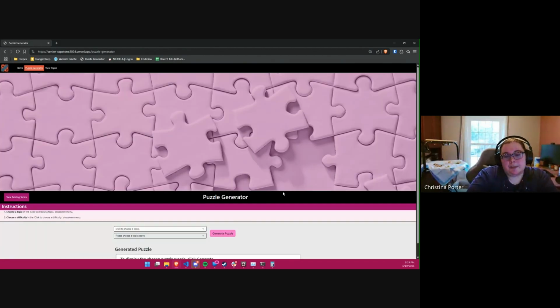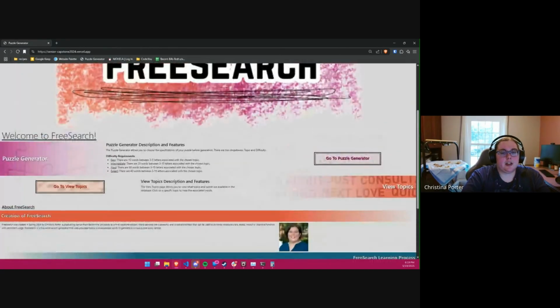There's the puzzle generator, which I'll go back home really quickly. For the easy puzzle, there are 10 words between 3 and 5 letters. The intermediate has 20 words between 3 and 10 letters. Hard is 30 words between 3 and 15 letters, and expert is 40 words between 3 and 15 letters. So you have the ability to choose what difficulty you want with each topic.